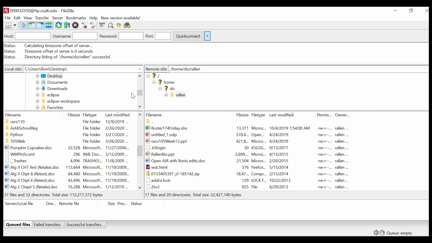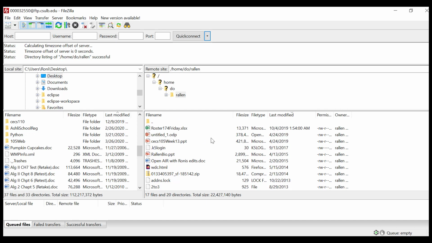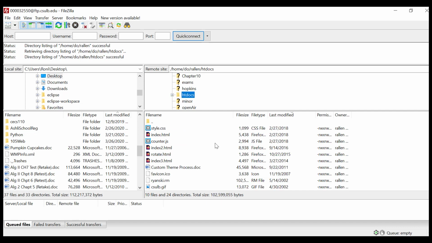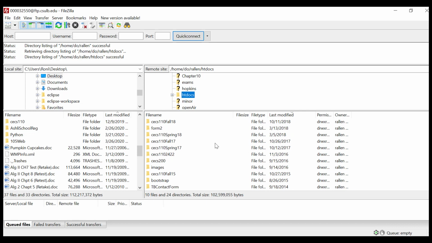Okay. All right, we got that one connected. So remember, everything needs to go into htdocs. Okay, so find htdocs here. I can add a bunch of folders. I think I added, I don't remember if I added the, yeah, I did. I added the 105 web in here. So I have the 105 web already.